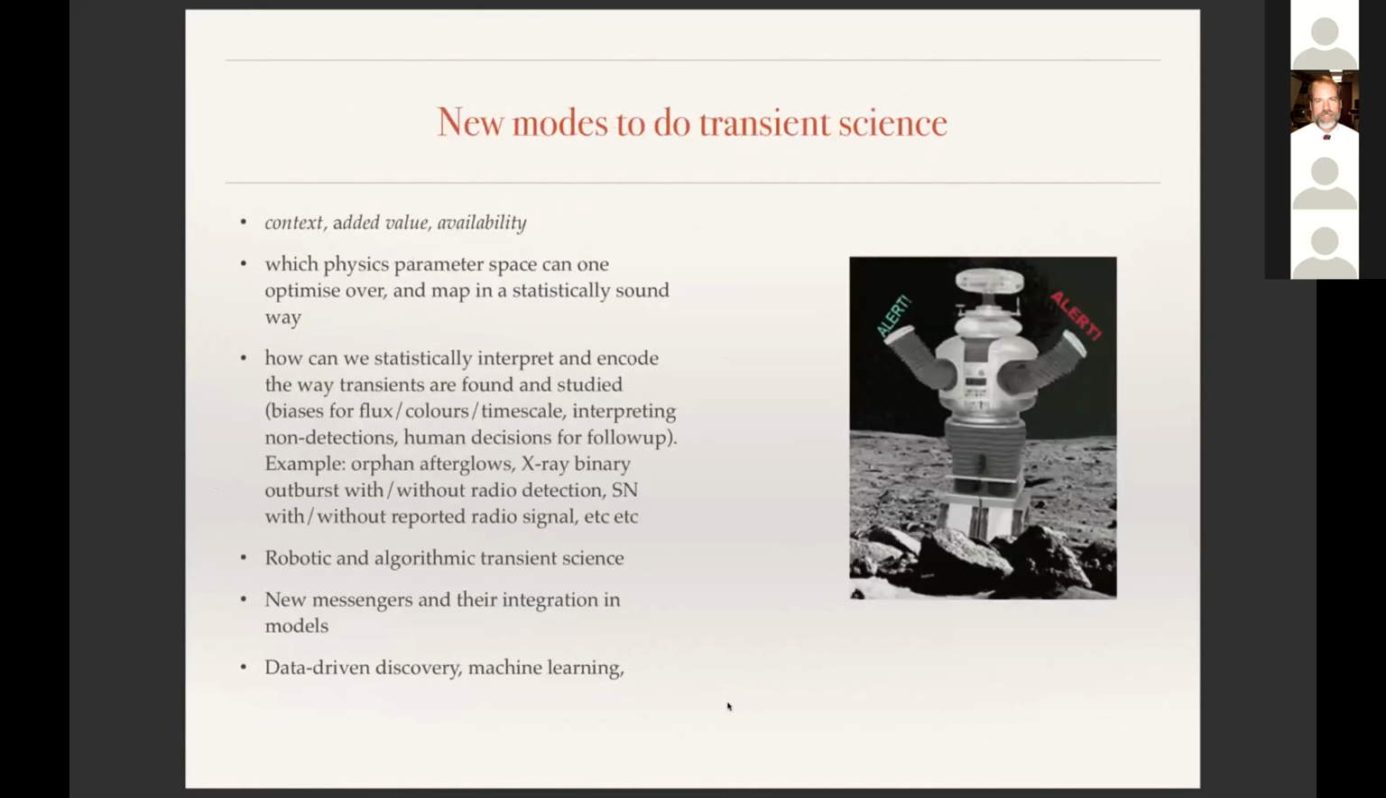So I think the key is contextual surveys and contextual alerts, added value to streams, and availability of data and metadata. And of course, the key question is, what physics parameter space can we really optimize over in our new transient landscape and map that in a statistically sound way, in a way that we can model and that we can form priors for? A lot of that has to do with new techniques in data science that are coming into astronomy, like machine learning and so on, that allow us to ask more interesting statistical questions.